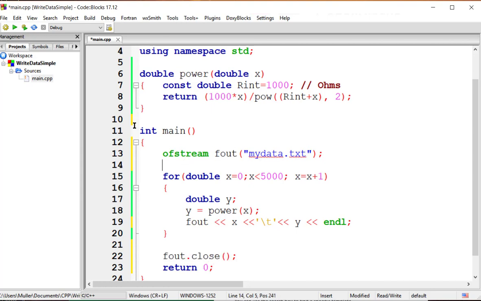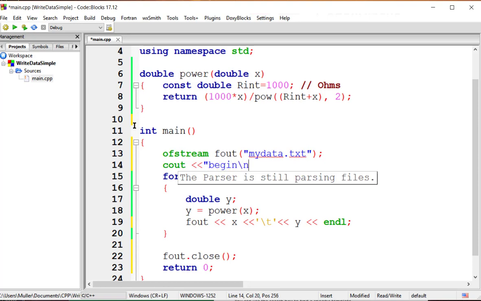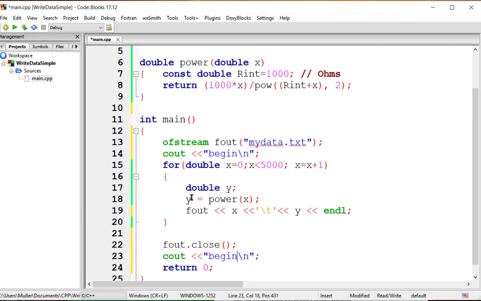Now to make things neater, I'm going to let people know the program's beginning. Begin, if I could spell begin. Begin the program. And I'm going to let people know the program ended. Completed. That sounds nicer than ended. So I'm going to have a message, begin and end.